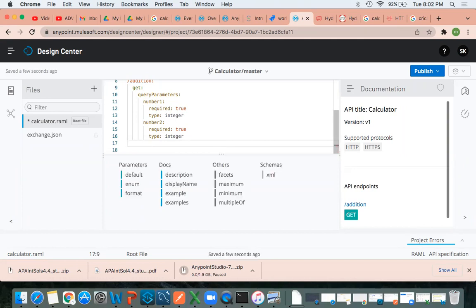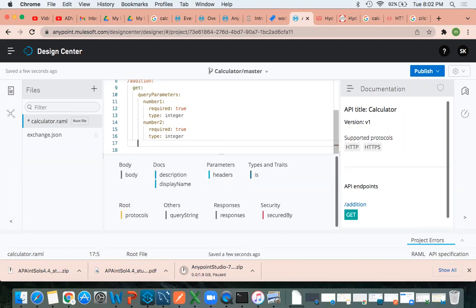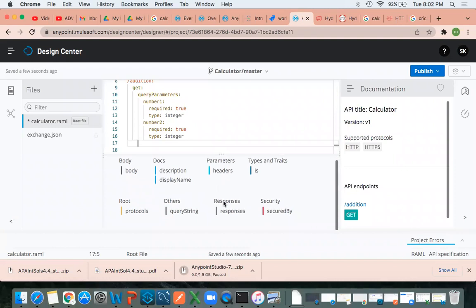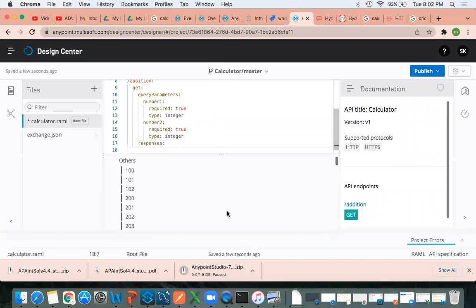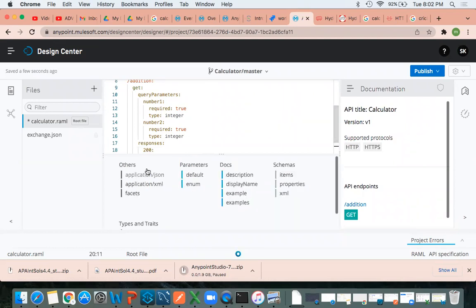Where is the request line? Query parameters. Perfect. Why? Because wherever you write a request, you will find a response somewhere. Response: always, first, I need to display the success message. 200. Body. In the body we have different types, whether you are going to pass application JSON or XML.